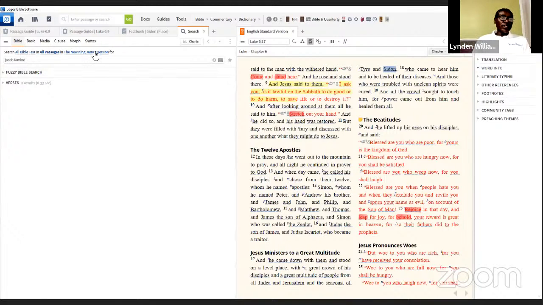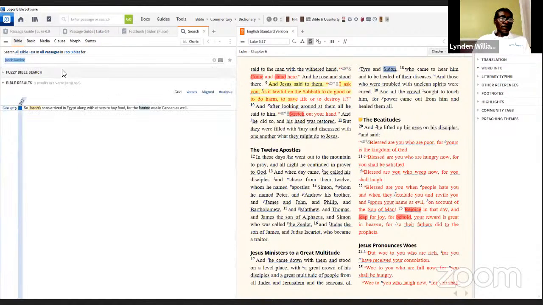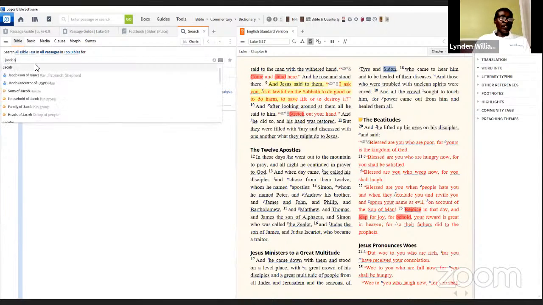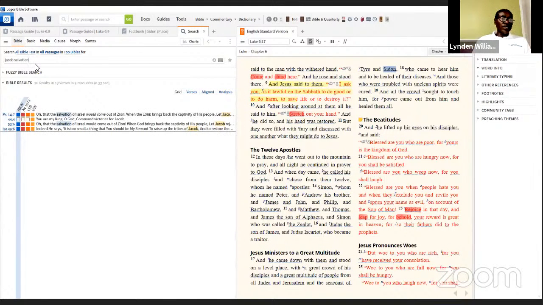Comes up nothing. So instead of New King James, let's try Top Bibles. And it finds it. So let's try that first verse. And this is why I use several versions in my Top Bible search, because they will translate it differently.